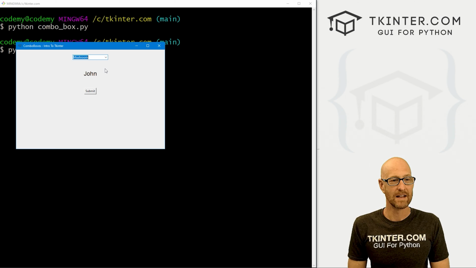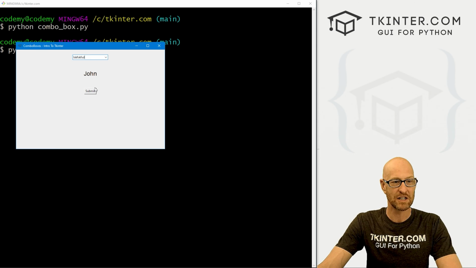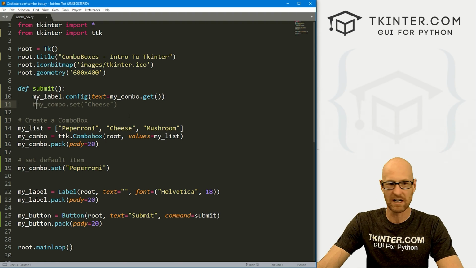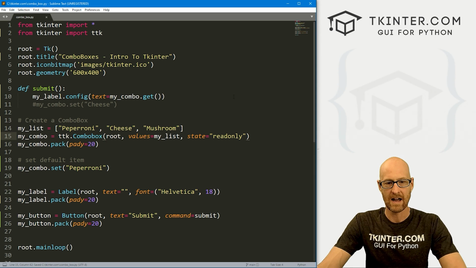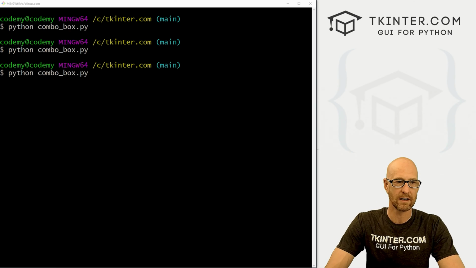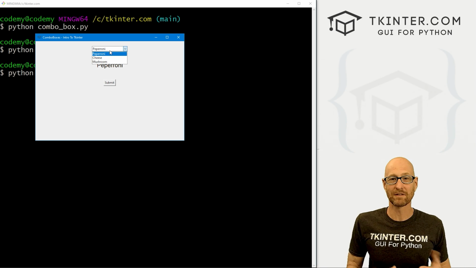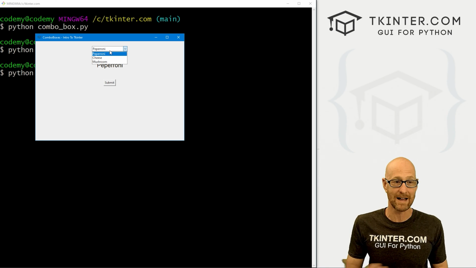Very, very cool. Now, maybe you don't want your users to be able to type stuff in, right? How do we change that? Well, by default, it allows you to type stuff in if you want, but you can change that. If we come up here where we defined our combo box, we can set the state to read only. Now, if we save this, head back over here, run it again. It says pepperoni. If I click on this and try to type, I'm typing right now. You can't tell, but it's not letting me change it to anything. So if you don't want people to be able to type, set the state to read only. If you do, just let it be the default that allows for that.